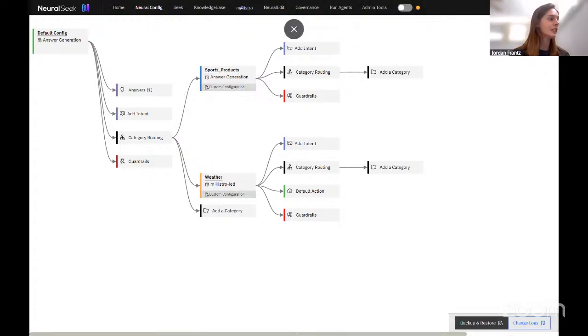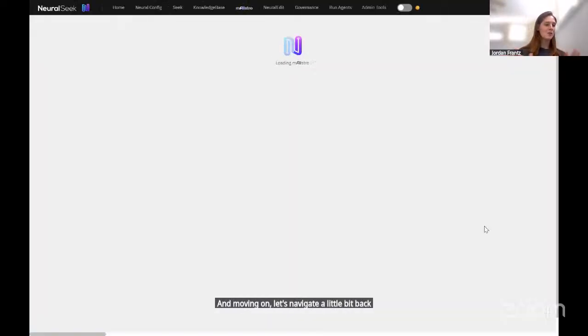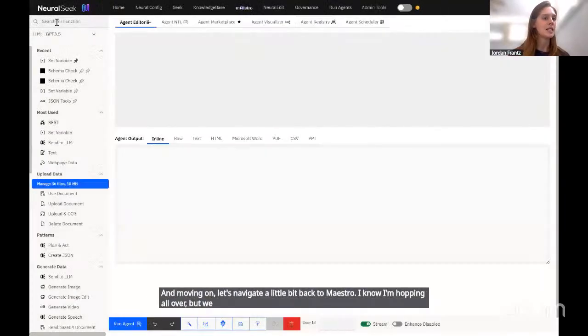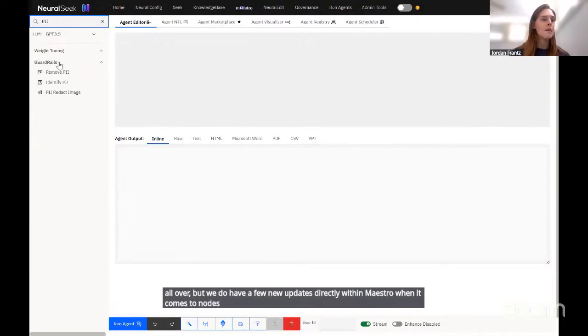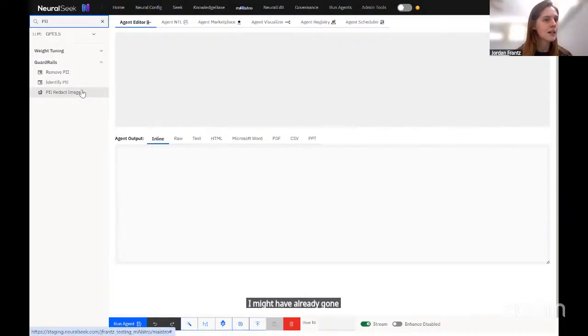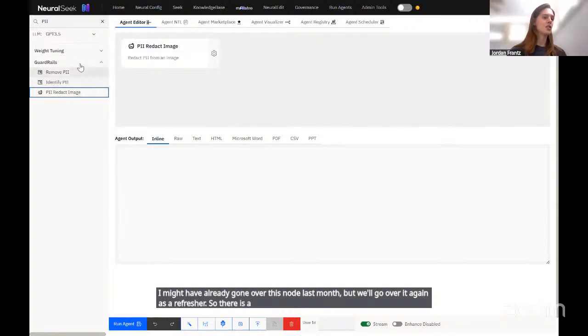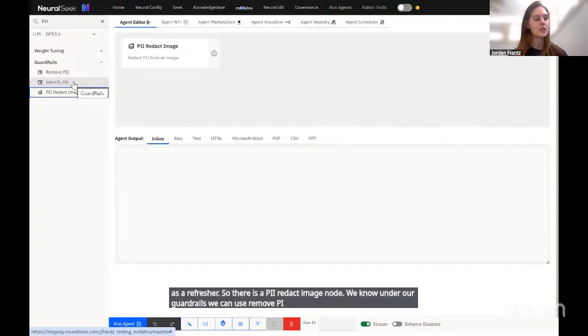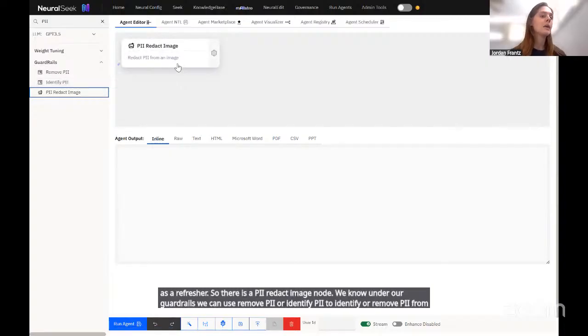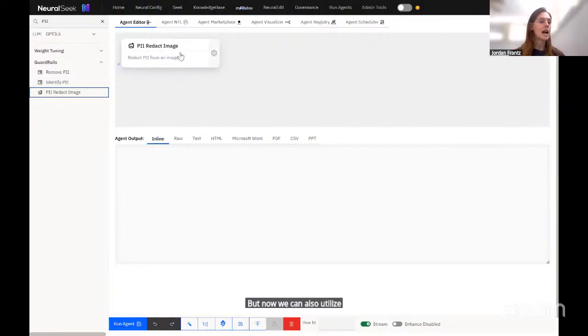Let's full screen again. And moving on, let's navigate a little bit back to Maestro. I know I'm hopping all over, but we do have a few new updates directly within Maestro when it comes to nodes as well. I might have already gone over this node last month, but we'll go over it again as a refresher. So there is a PII redact image node. We know under our guardrails, we can use remove PII or identify PII to identify or remove PII from text. But now we can also utilize it to remove and redact our PII from an image input as well.